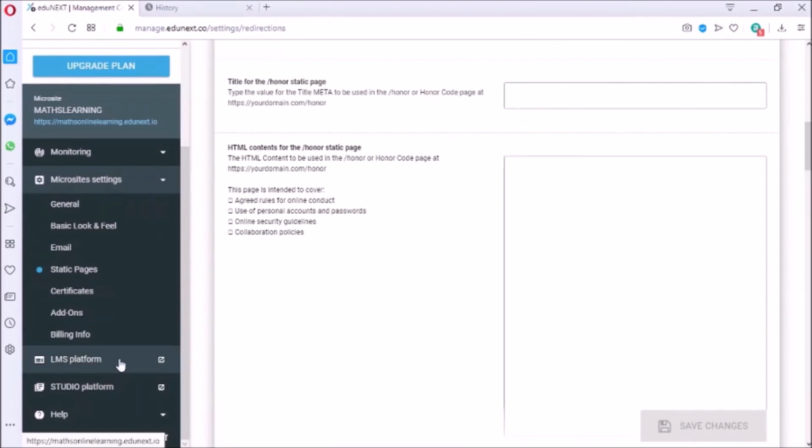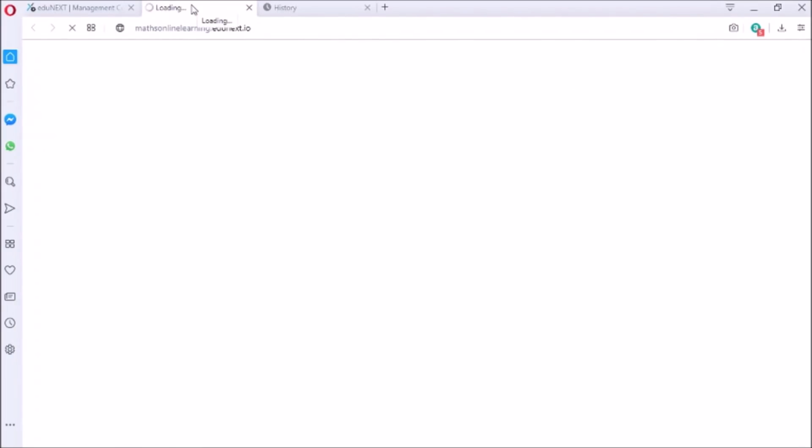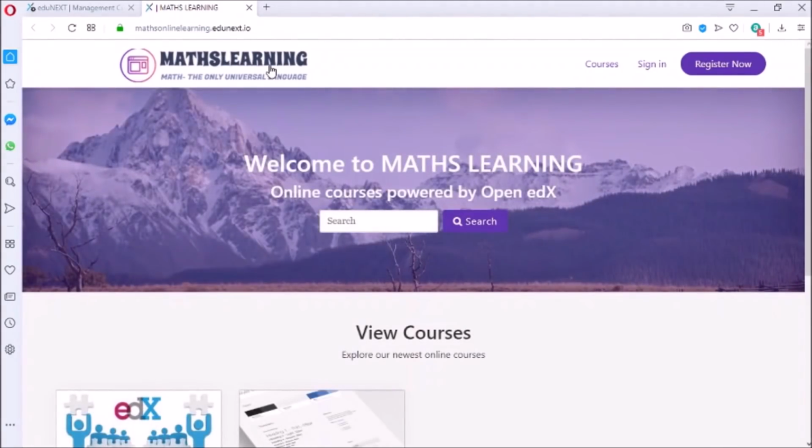Let us now see how our LMS platform looks. Click on the LMS platform link. This opens your website, www.mathsonlinelearning.edunext.io. This is the website that you will share with your students. This is the logo Maths Learning that we uploaded.